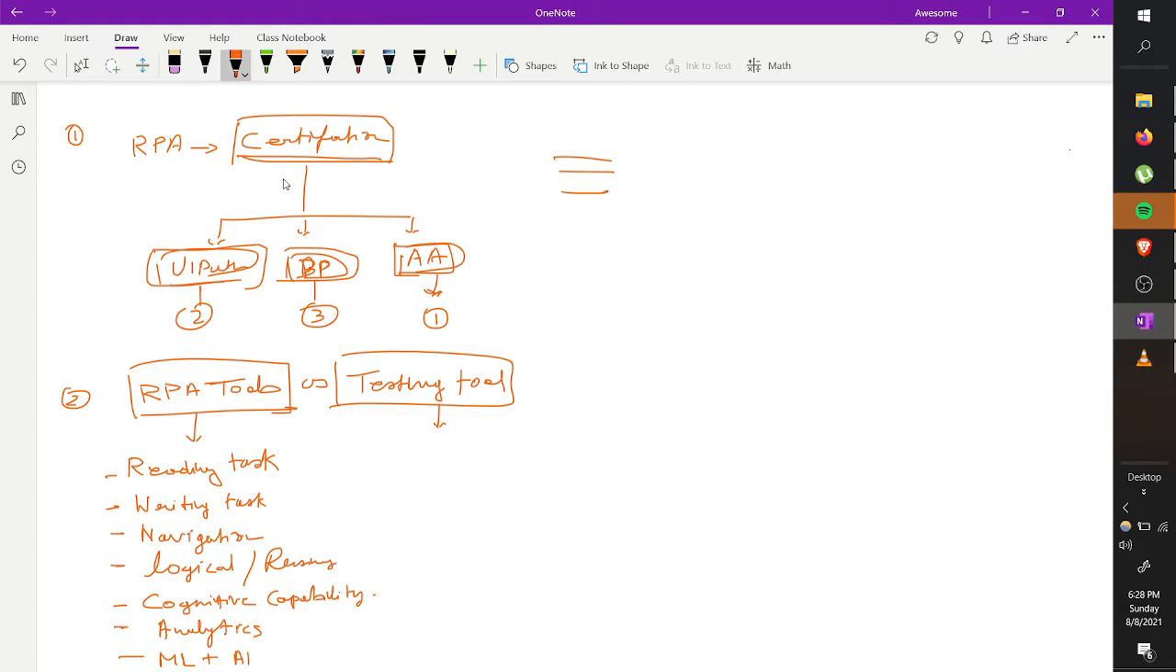What is the objective of these activities? Process automation. Remember this: RPA, process automation. Whatever processes you have, the task is to automate them with these actions. What is the objective of a testing tool? The objective of a testing tool is testing, which again is broad.